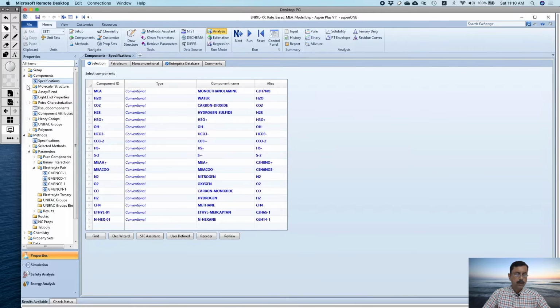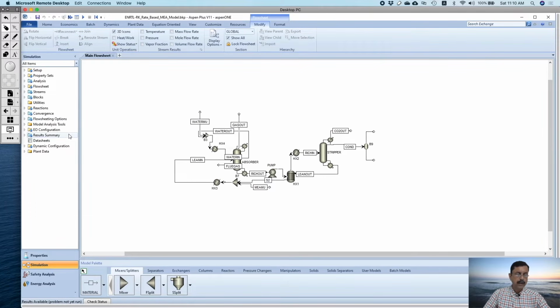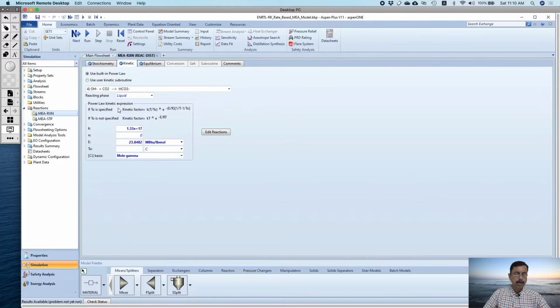If you want to know what are the reactions happening inside, you can go to the reaction side. So these are the reactions going on over here. These are equilibrium based reaction, kinetic reaction, and these are the reaction stoichiometry. If you click on kinetic, you will find the very known Arrhenius equation. E is the activation energy, whose value is also given.